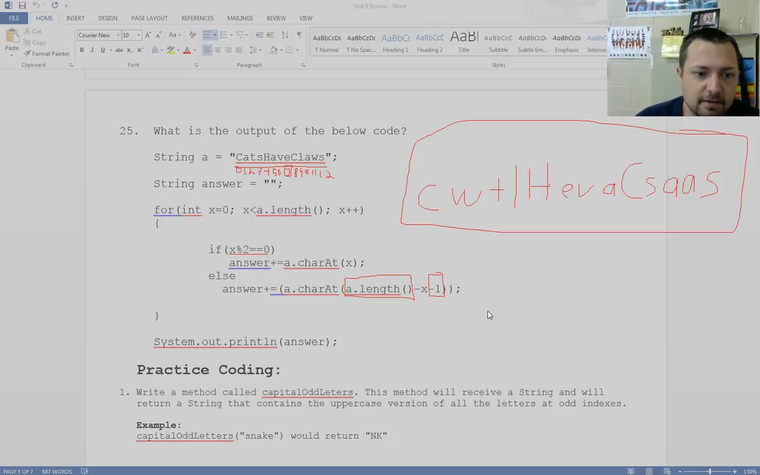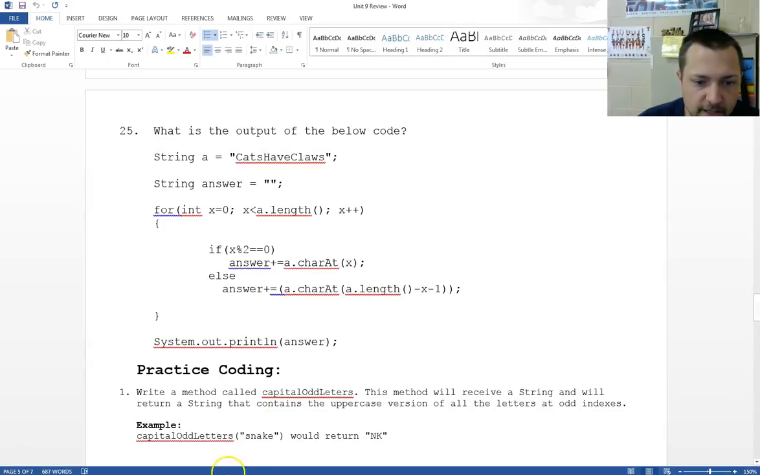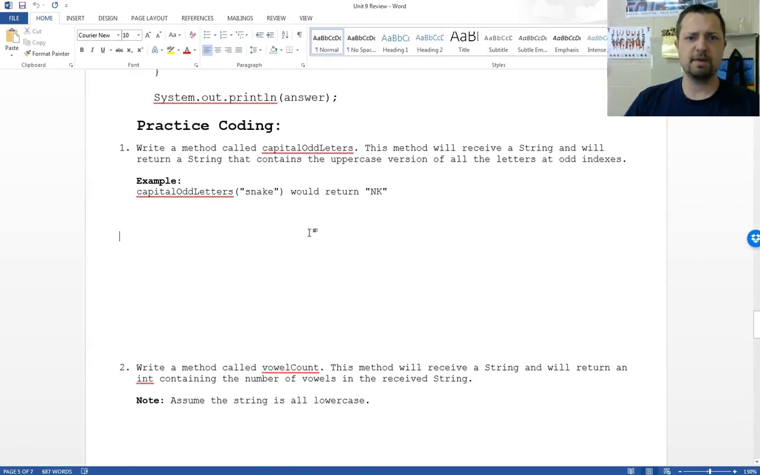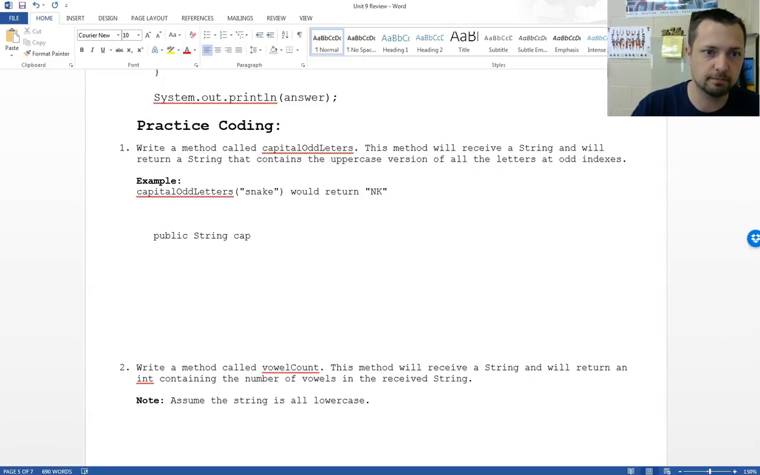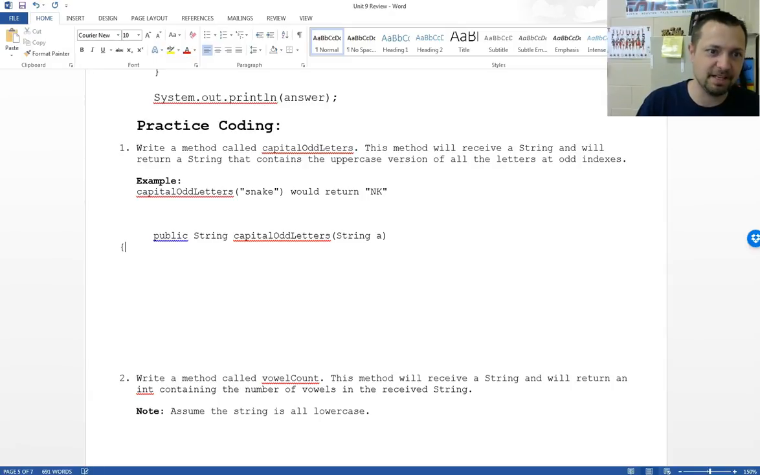All right, now let's look at practice coding. And I'm just going to turn that off, and I'm going to type my answer right here. So write a method called capital odd letters. This method will receive a string and return a string that contains the uppercase version of all odd indexes. So public string capital letters. I'm just going to be lazy. Control C, Control V, parentheses, it receives string A. And string B will store the answer. So we're going to say string B equals nothing.